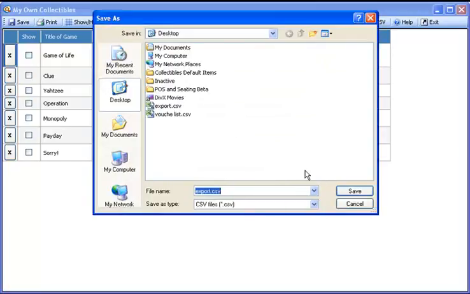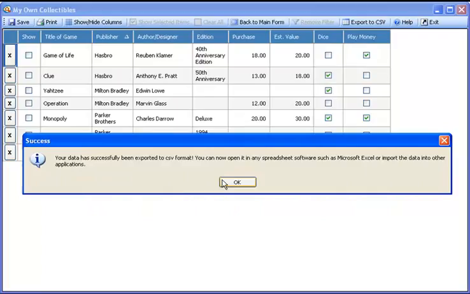It's going to ask for a location, and now it says that your data has been successfully exported to CSV format, and it was that simple. Then you can now take that CSV file and open it and use it within other applications.